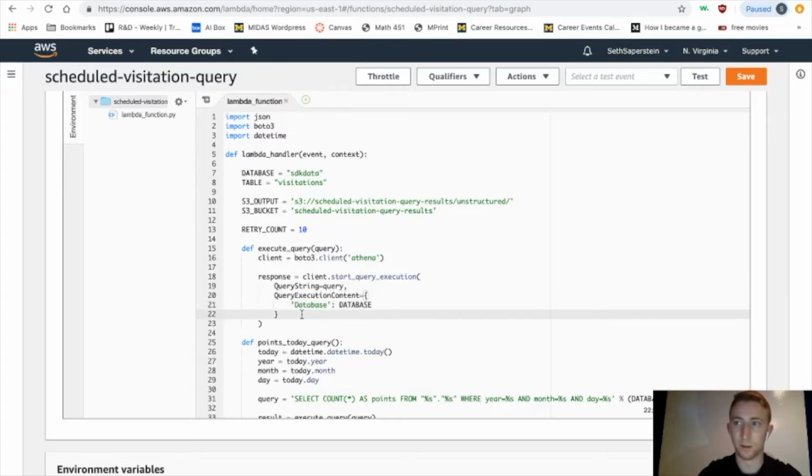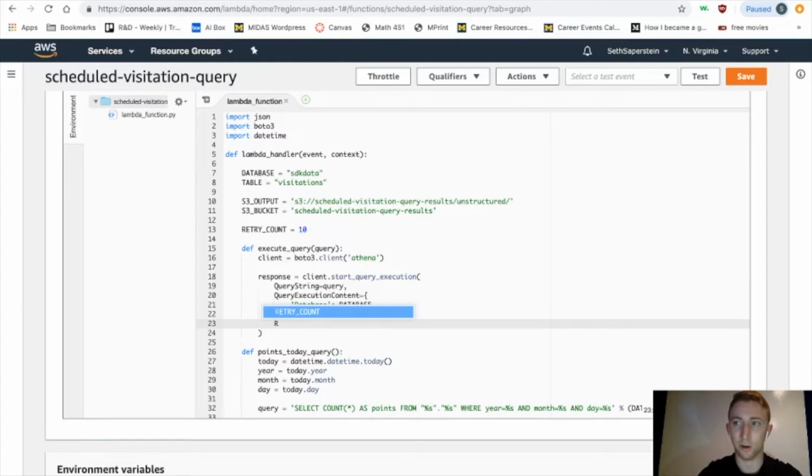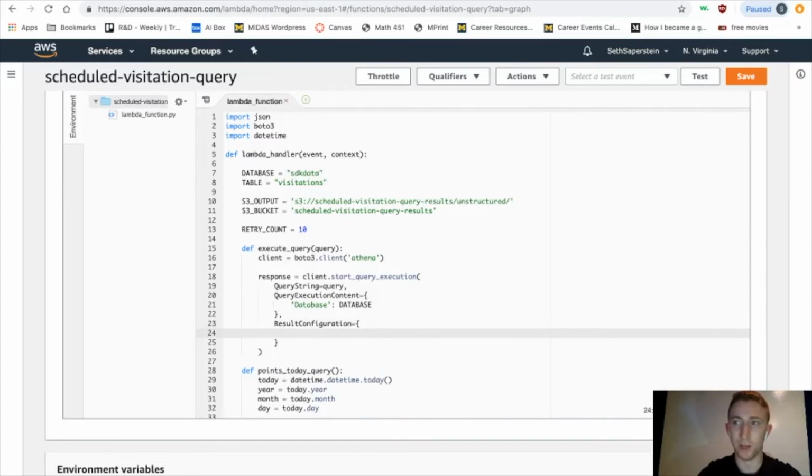Okay. Next, we're going to need our result configuration. And that's going to be where we want the query output to write to. So we're going to write output location, although we're actually going to end up handling the output in this Lambda function. However, it does make it so that you can go back and find that query result if needed.